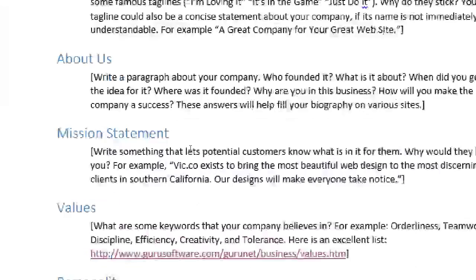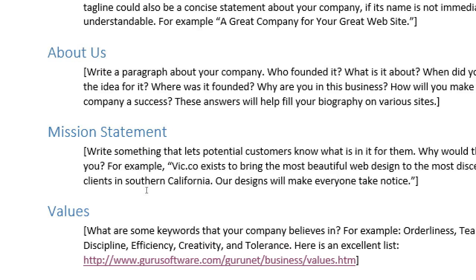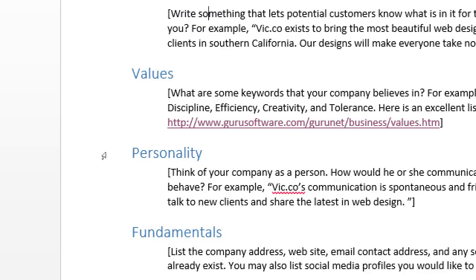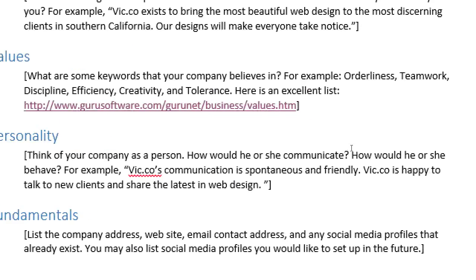So maybe this should be flipped, actually. Think about values first, and that might help you then write about your mission statement. Personality. Think of your company as a person. How would he or she communicate? How would he or she behave? For example, Vic.co's communication is spontaneous and friendly. Vic.co is happy to talk to new clients and share the latest in web design. So again, putting a personal face on a company. This helps to create a connection with potential and current clients.